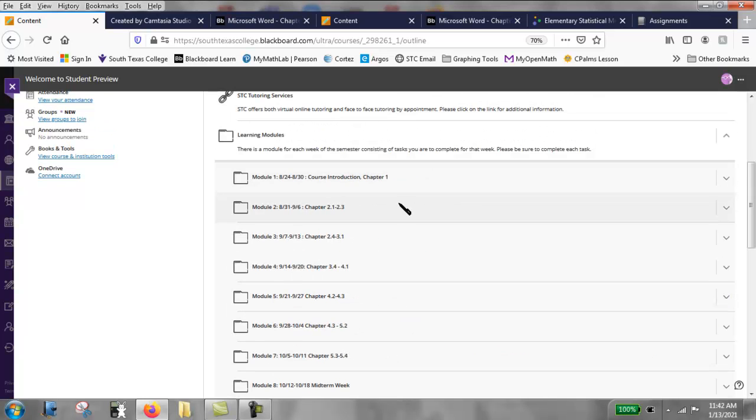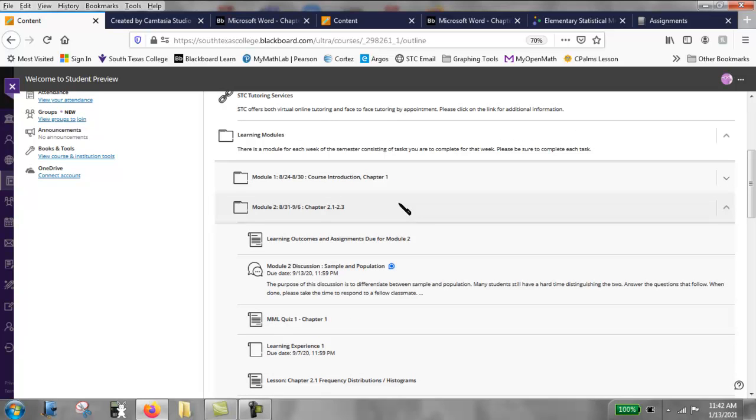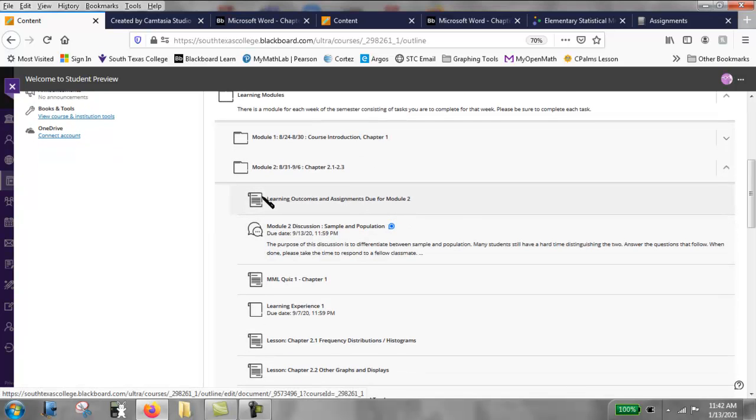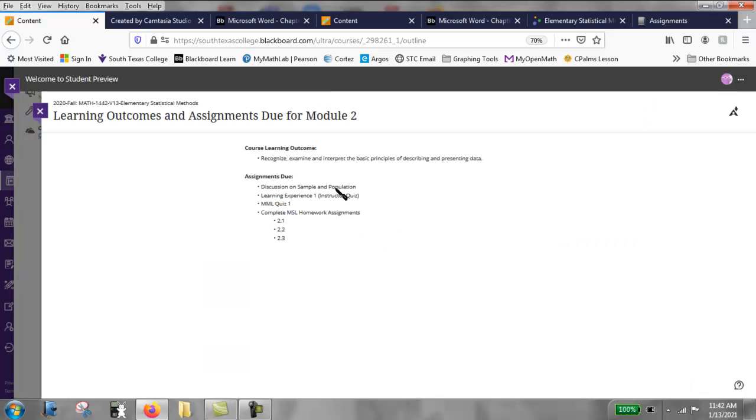Now, Module 2. Now we start getting into what most of your modules will look like because we've already gotten rid of all that preliminary stuff. So again, this first one will tell you these are your assignments due in Module 2. You have to do these things. Here are your homework assignments. These are other discussions. You also see a learning experience in this module.